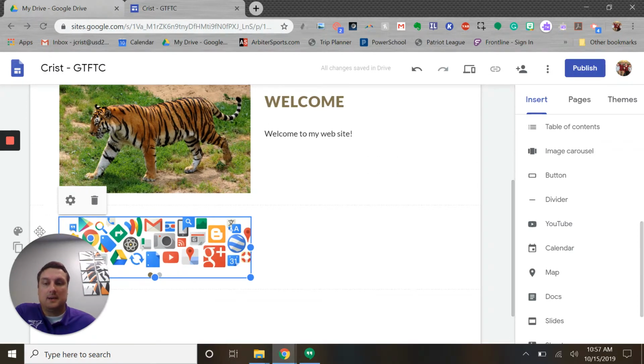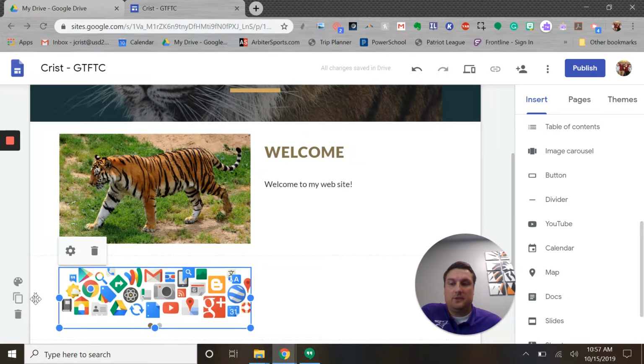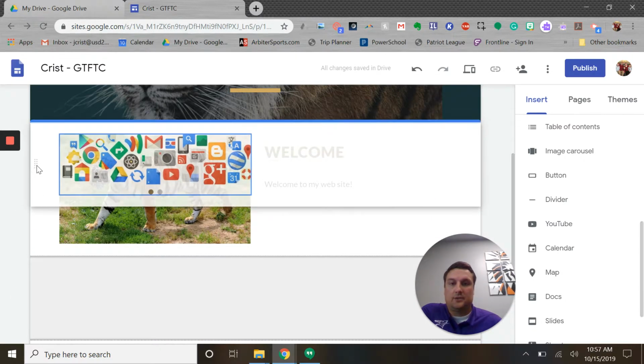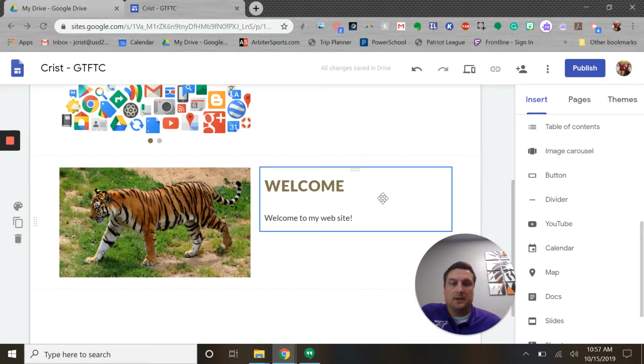The other nice thing about it is that I can just grab the section if I want to switch the order, and I can drag it up and automatically swap really easily what's there. So we've got lots of options here.